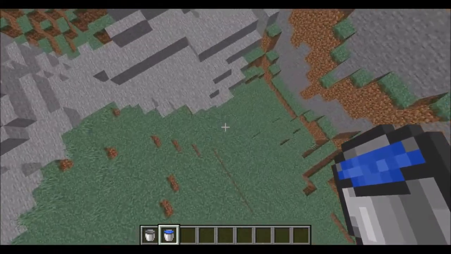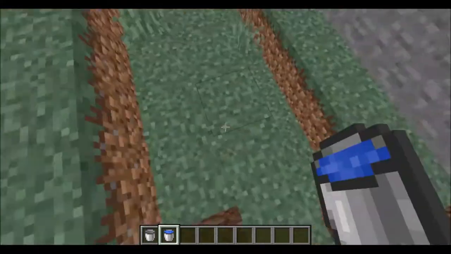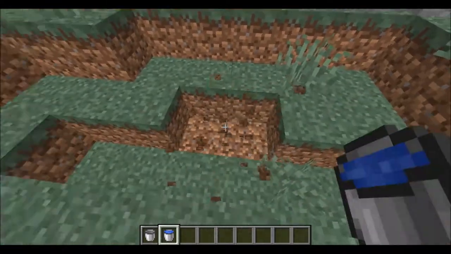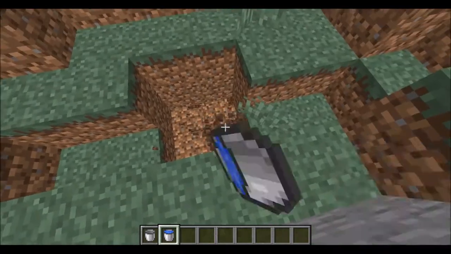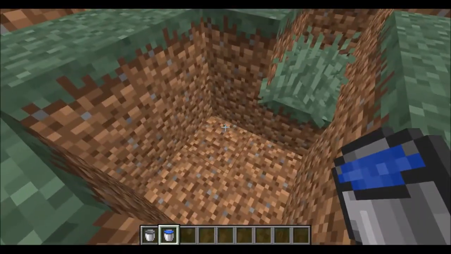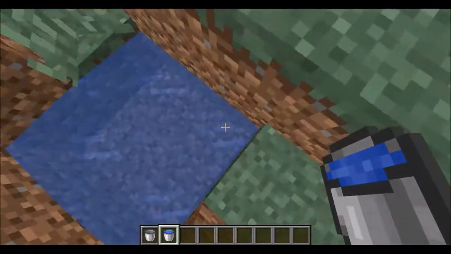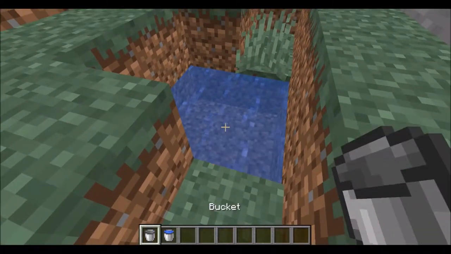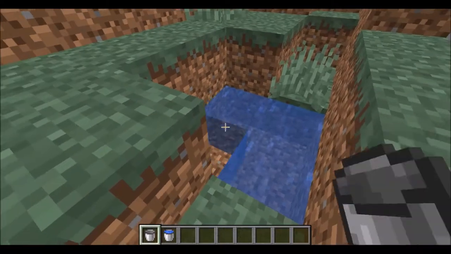So if you have two buckets full of water, and say right here you just wanted to have some extra water, you'd put one water source block in that corner and one in that corner, and now you have infinite water you can just keep getting forever.